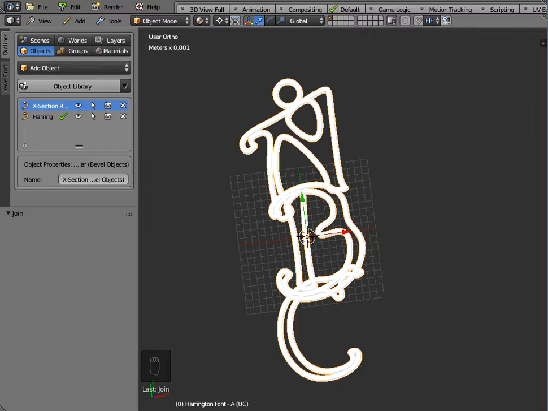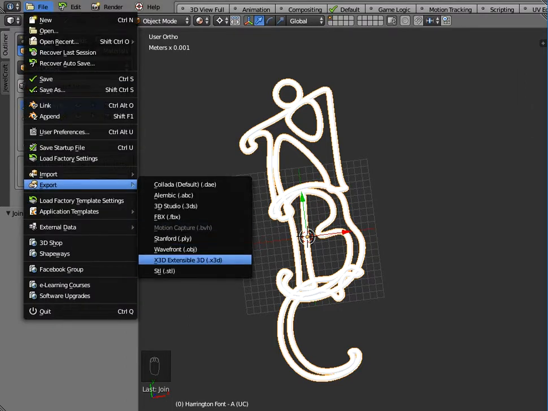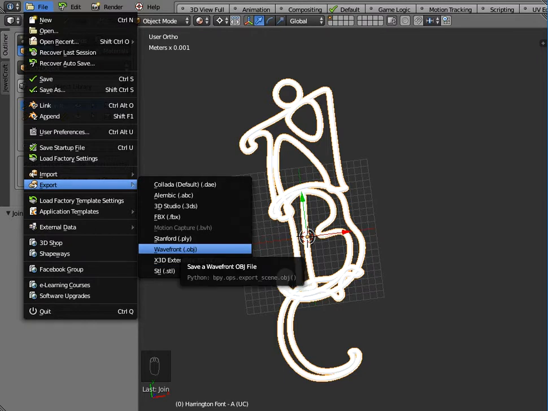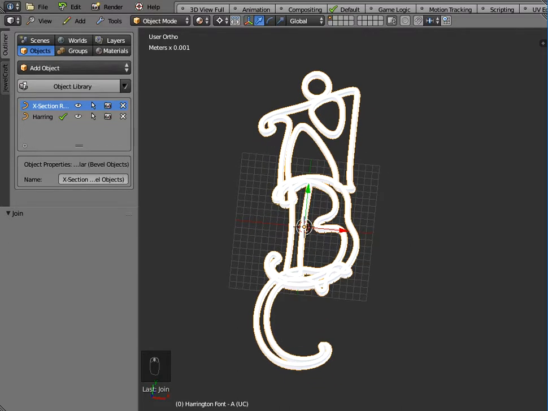Now to get this to 3D print, what we'd normally do is go to File and Export, either as OBJ or STL, but what you must do is run it through Netfabb Basic as well. Okay, so that's how easy it is to create a pendant.